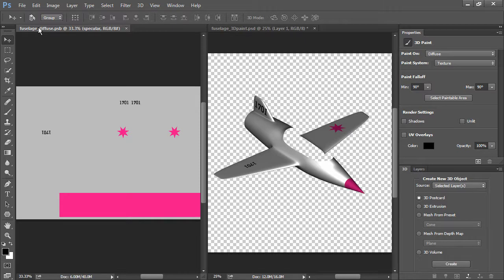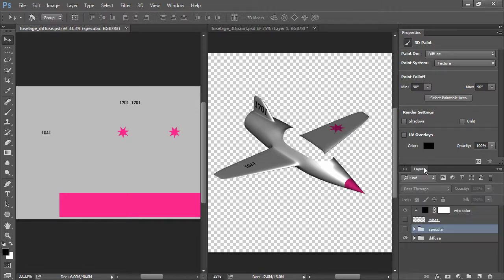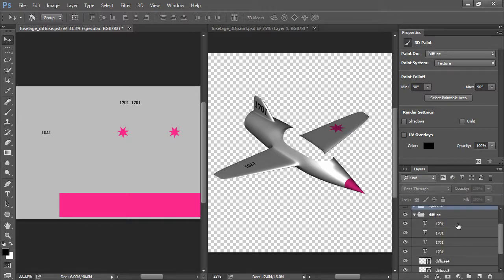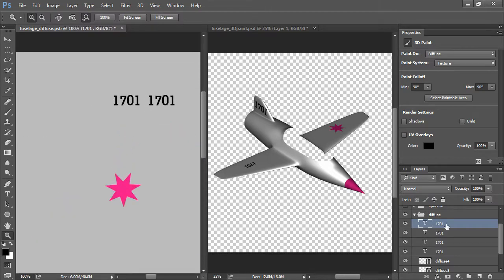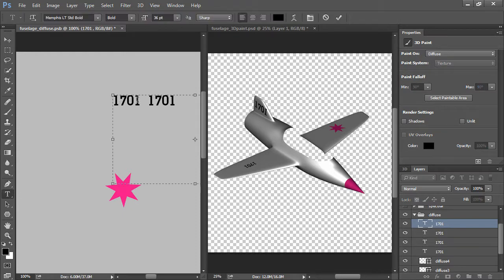I can select this temporary document here and go into its layers and make changes. For example, I can go into the diffuse channel here and select these layers and do things to them. These are my type layers here that correspond to the lettering on this stabilizer. Let me get in closer. Select one of those layers, grab the text tool, and then click on it. I just want to reduce the size. I'll select all that type with Control A. Reduce the size down to, let's say, 18.